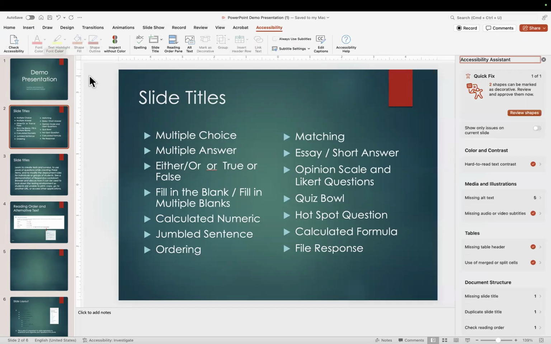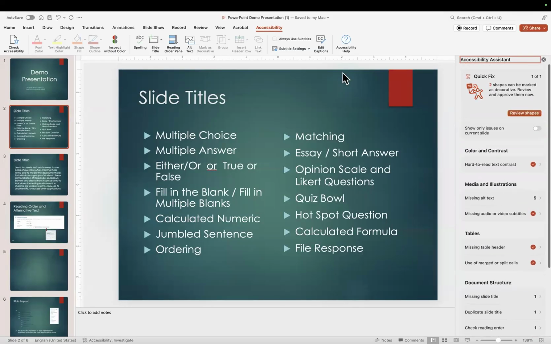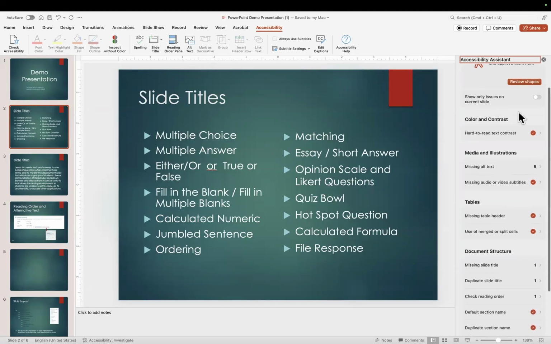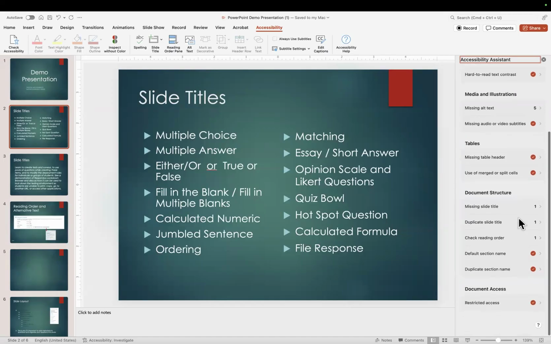So when you click this, you see two new things. To the right, you see a list of things that are not meeting the current accessibility check. Across the top, you see a menu of icons that can help you fix some of these accessibility issues. So the first one we're going to look at here, if we look through this list, there's missing alt text, there's missing slide title, duplicate slide title, etc. So we're going to start with looking at these slide titles.